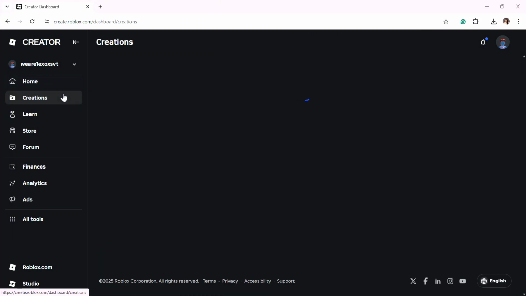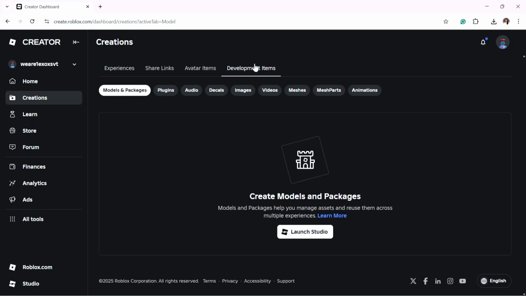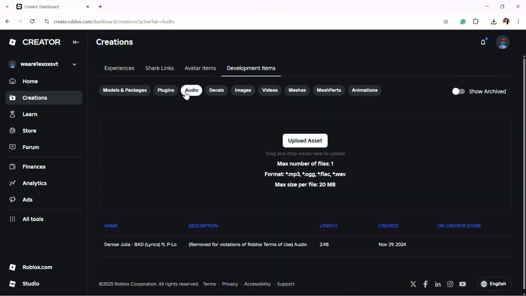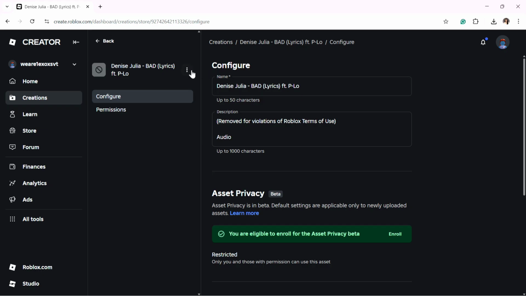So under the Creations tab, go ahead and head over into the Development items. And here, use the Audio filter and that will take you here. So in here, go ahead and select the audio and then click on the three dots at the right side of that audio name and then click on copy asset ID.